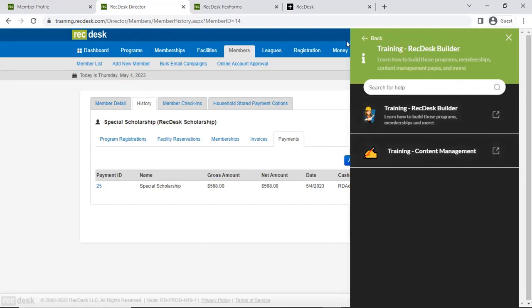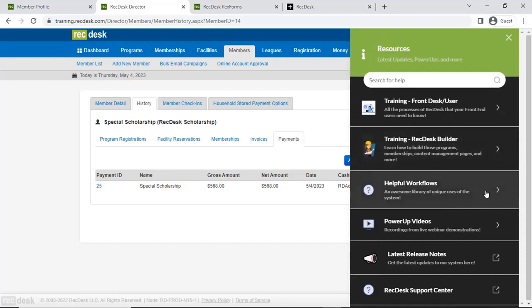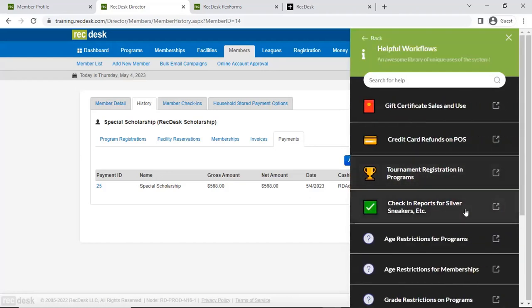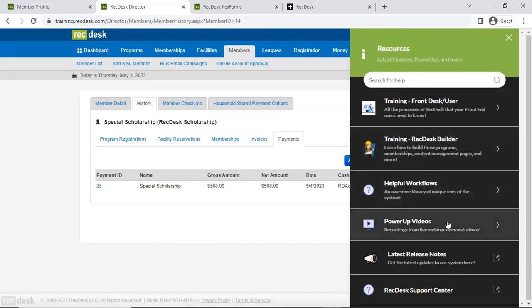We also have content management training videos available here for those of you with content management. And helpful workflows, we showed this earlier, they'll be able to reference back to, and our previous PowerUps, release notes, and another quick link to our support center.